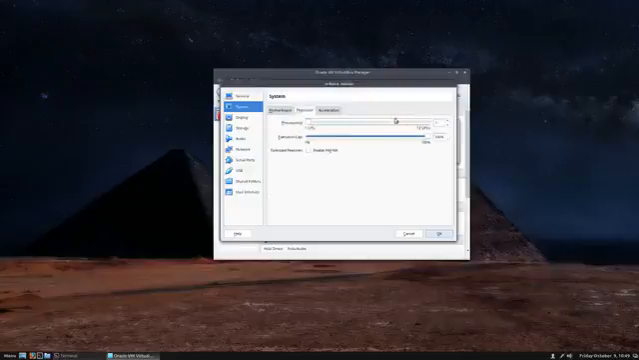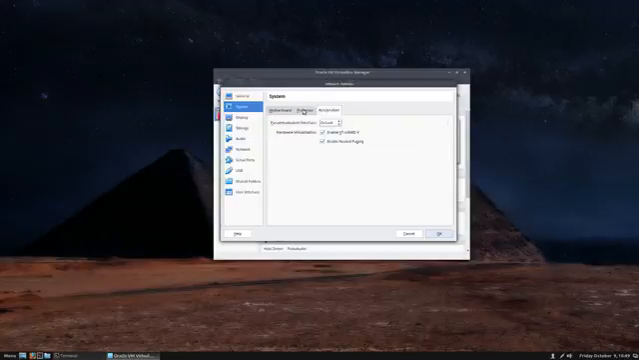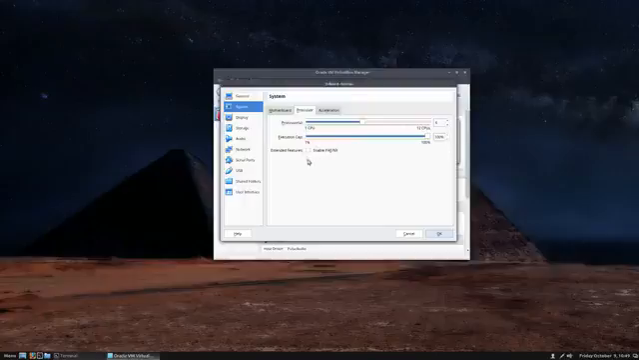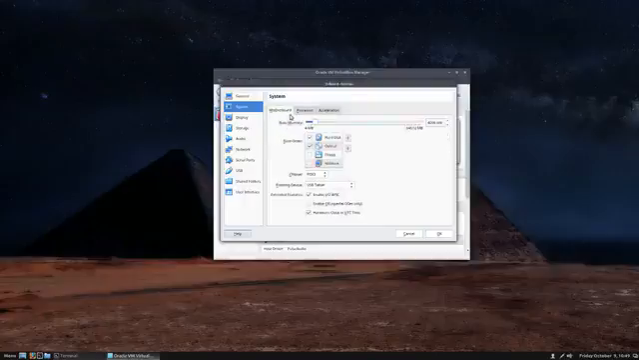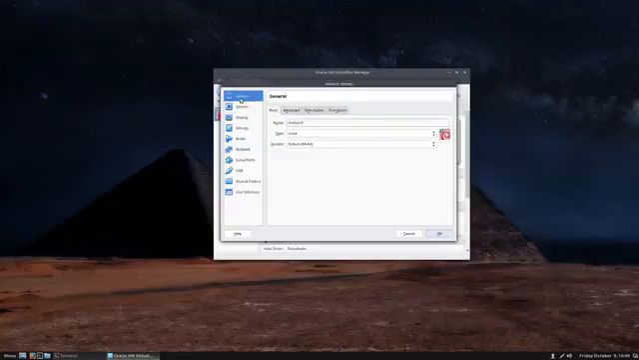And I can also change the number of processors if I wanted to. I can go ahead and run this up to 6 since this is a 6-core processor. And that kind of thing there. If you need to enable PAE, like if you're on 32-bit or whatever, you can do that too. You can enable EFI. There's all kinds of stuff that you can do in here.